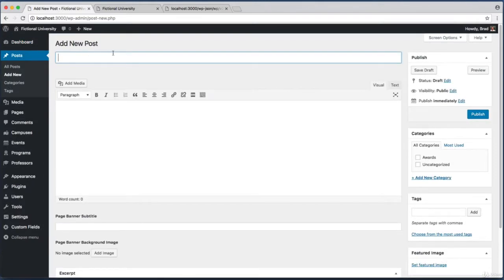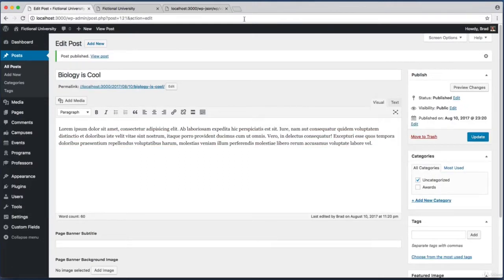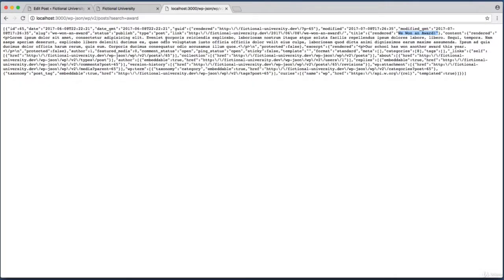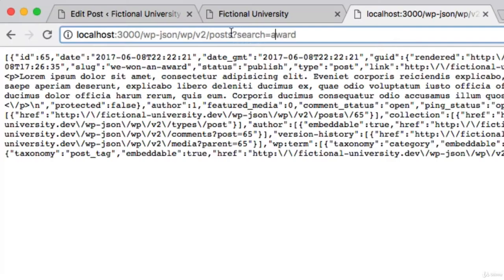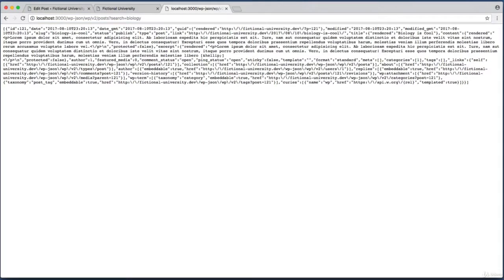Maybe I will title this one "Biology is Cool." Paste in some dummy text. Go ahead and save that. Okay, and then back in our JSON tab, if we just change the URL to search equals, and then instead of award, you could search for biology. And this is the JSON for that post that we just created. Here we can see the title is "Biology is Cool."